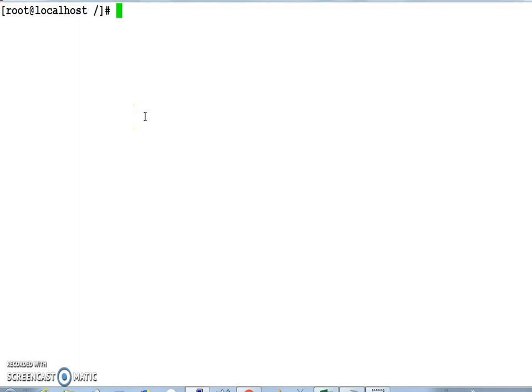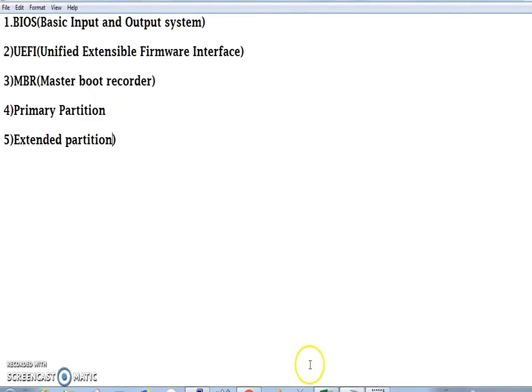In this video we are going to see how to create a partition by using the command line method in the Linux operating system. Before we start creating the partition, it is very important to know the basics of disk management: the BIOS, the UEFI, the MBR, what is a primary partition, and what is an extended partition. BIOS means Basic Input and Output System.